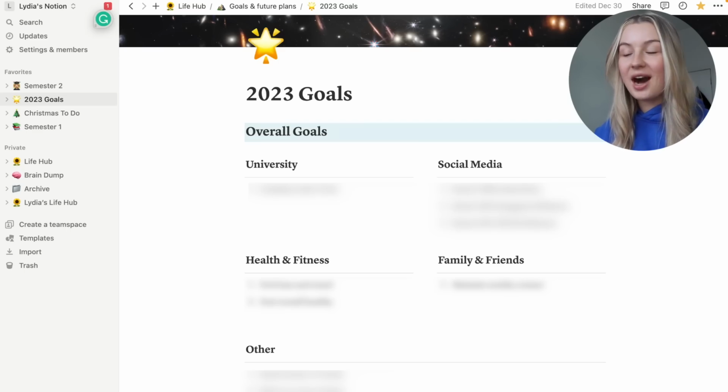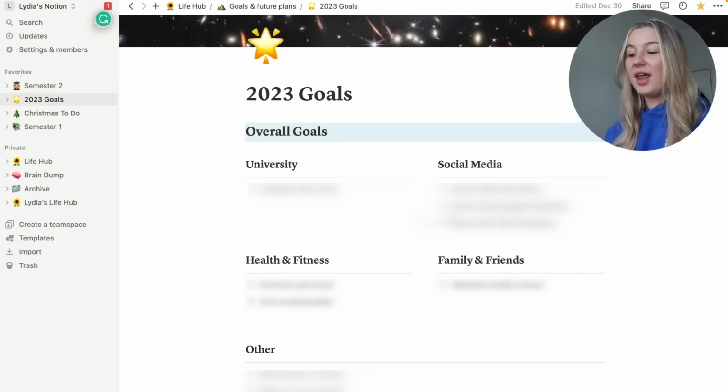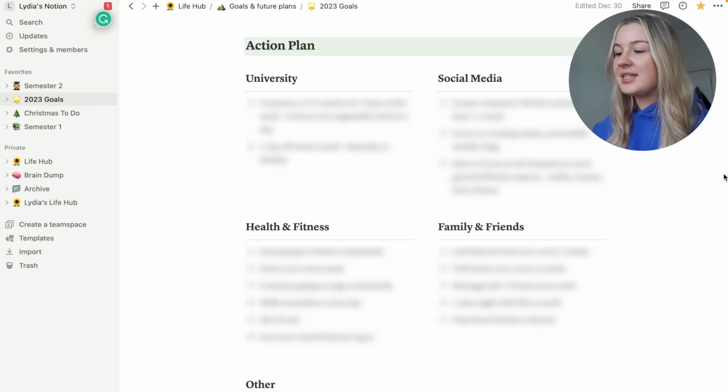Finally, I'll just show you how I've planned my 2023 goals, but I am going to blur out my specific goals because I feel like that's kind of private. So firstly, I have written down my overall goals, and I've split this up into the different elements of my life. So I've got university, I've got social media, health and fitness, family and friends, and other. Then further down the page, I've got my action plan, and this is the actions that I need to take in order to achieve those goals, and it's split into the same segments.